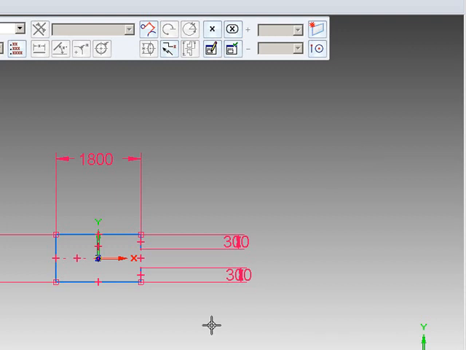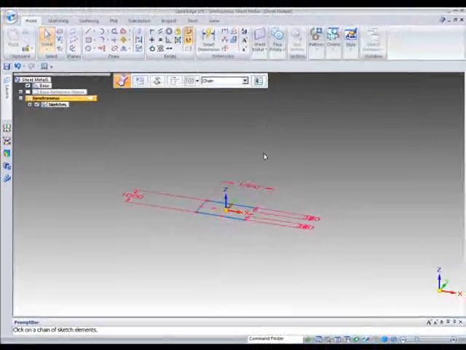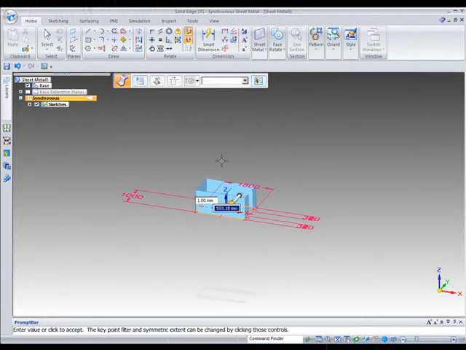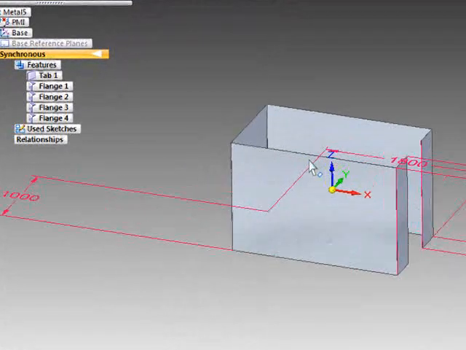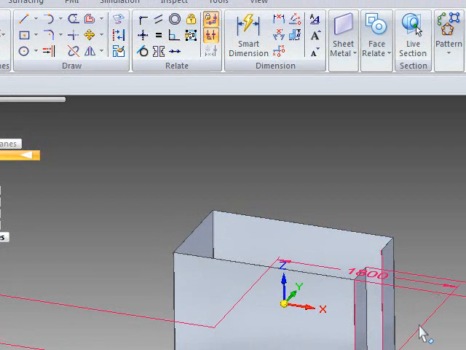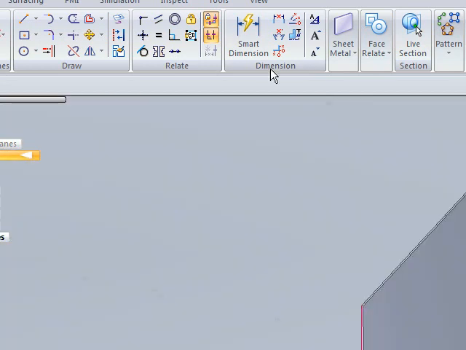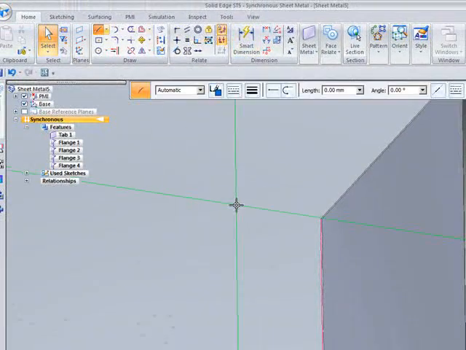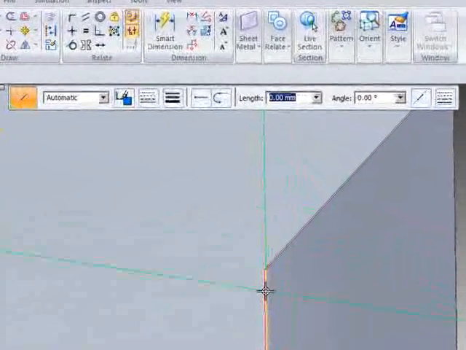So if I close out of here, go back to my isometric, and we can use the contour flange, and we'll go in both directions, and give it a height of, say, 1,200. Now, notice that these dimensions are all locked, and that gives us the ability to work with them later on. So what I need to do now is just draw a line, because I'm going to draw a flange around the top, and just get the right face here to work with.